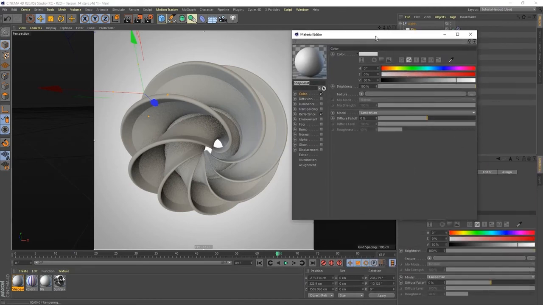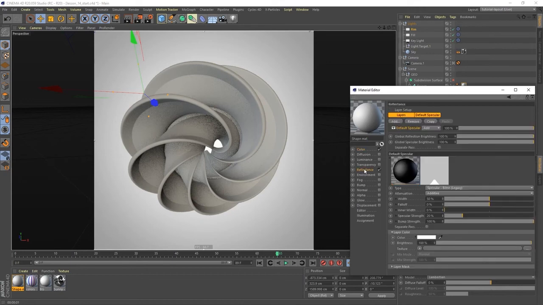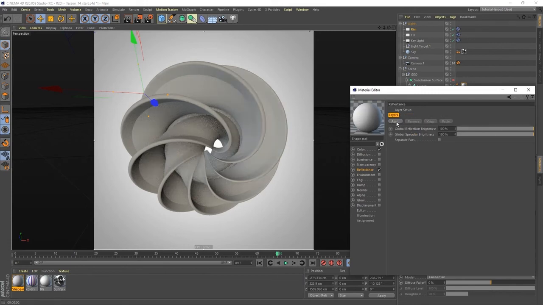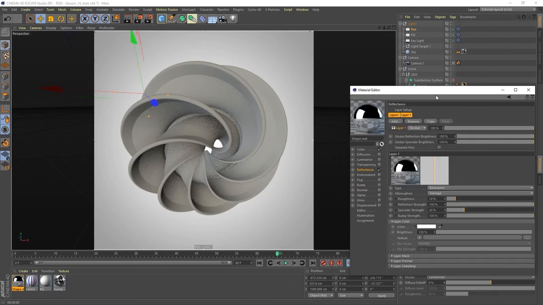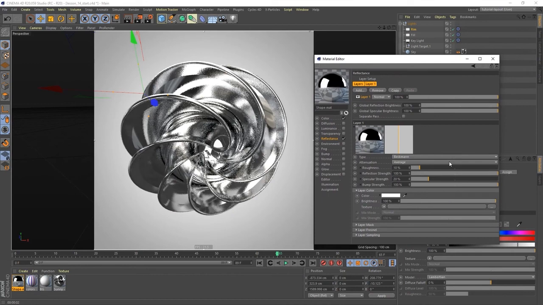And then here we go. And let's focus on the reflectance. We're going to come back to the color later. But in the reflectance, let's change some things here. First of all, it comes with a default specular. We don't want that. So let's delete that. And instead, let's add a Beckmann. And it becomes this really shiny shape now.